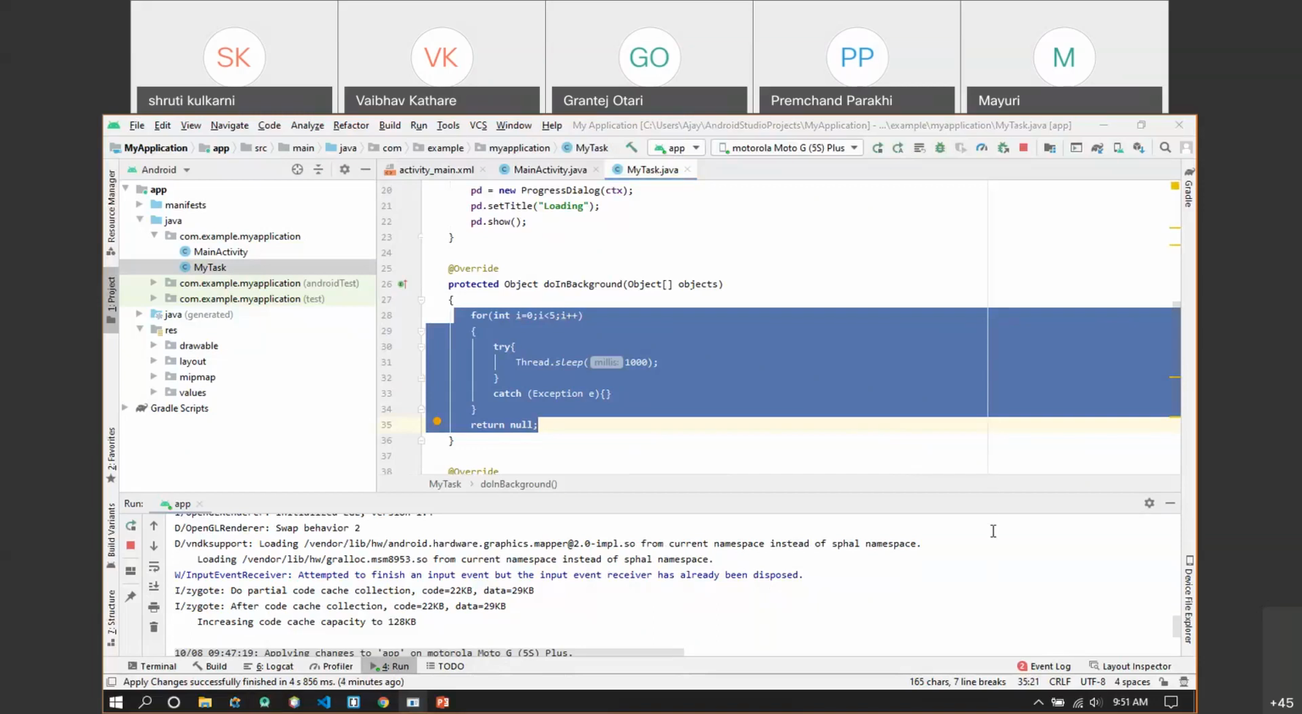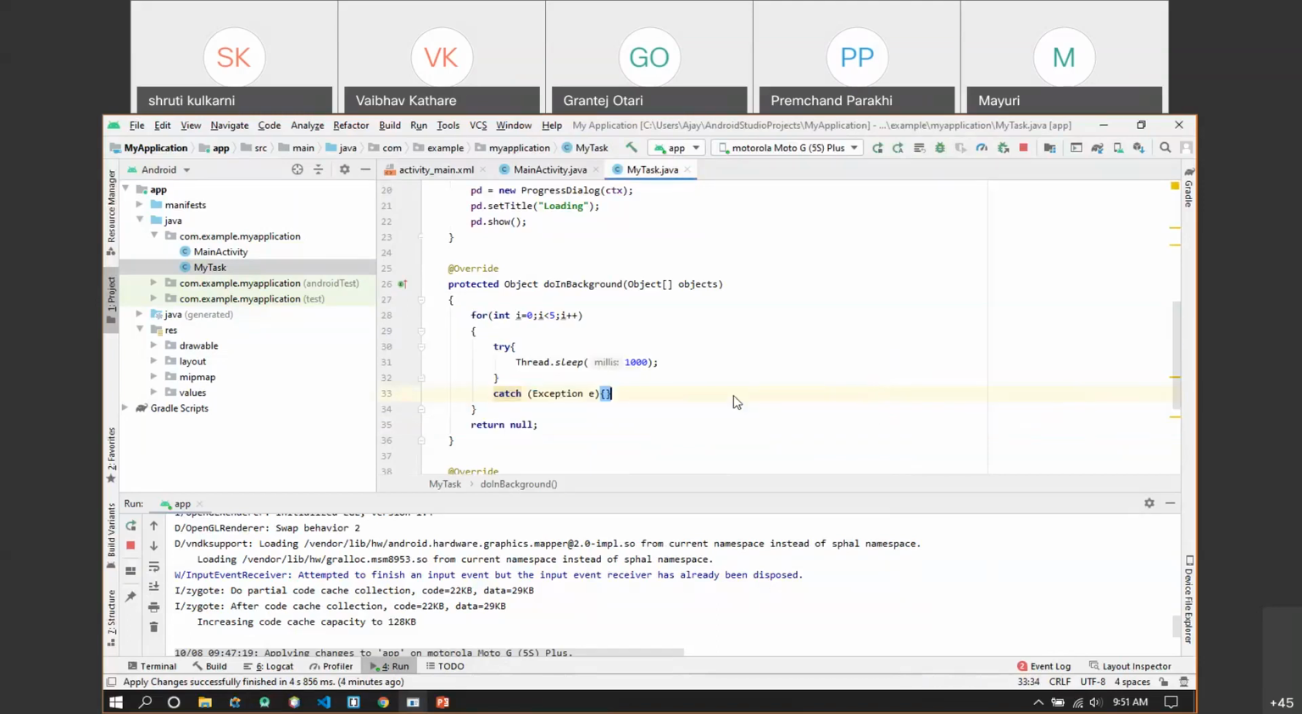Yeah, so your activity will stop working for the 5 seconds, or we can say your activity will become irresponsive. Your activity will not respond for 5 seconds, and the user will get a feel that the activity is hanged for 5 seconds. So this is what you have to keep in mind.